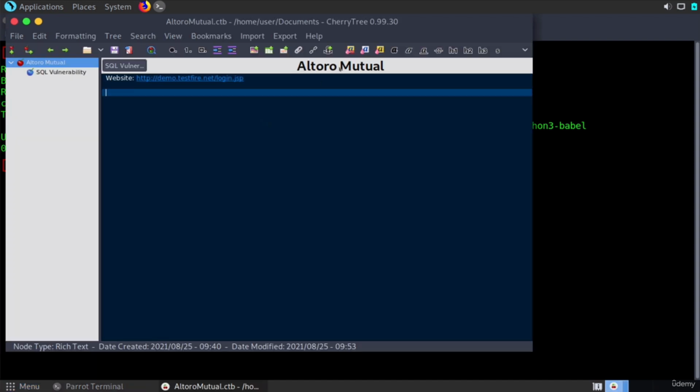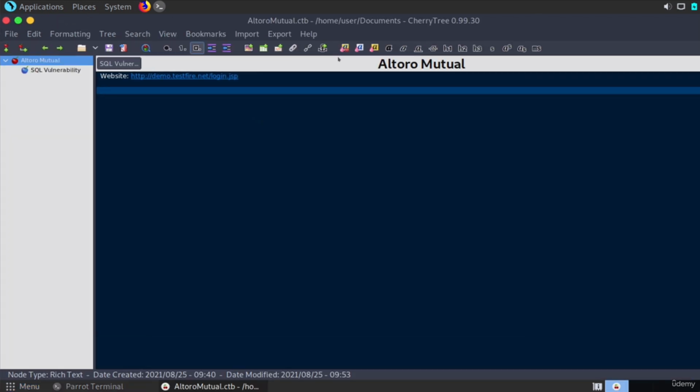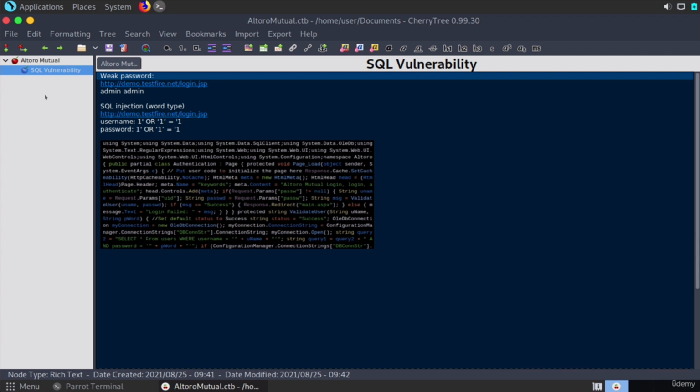So let's launch that, and I'll expand this into full screen. And I have an example note inside of here that we can take a look at. This is from a vulnerable demo website that's called Altoro Mutual, which is essentially a fake financial institution website. I'll point out we see some hierarchical structure here. I have a main note and I have a subsection here. In the main notes window, you'll see that I do have a website address listed for that. And under that, we have a SQL vulnerability subsection with some additional notes listed here.